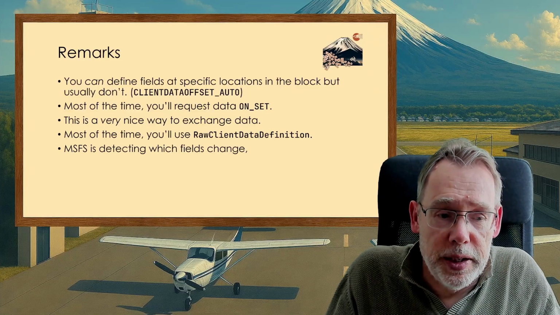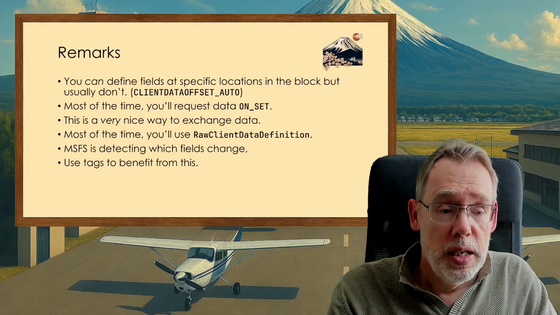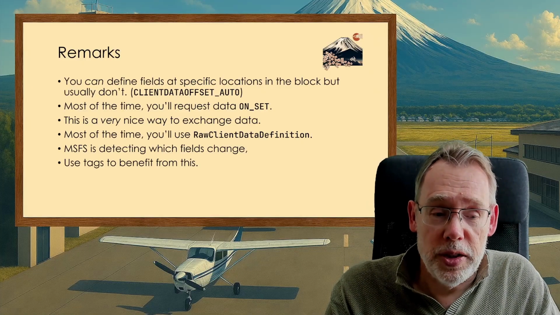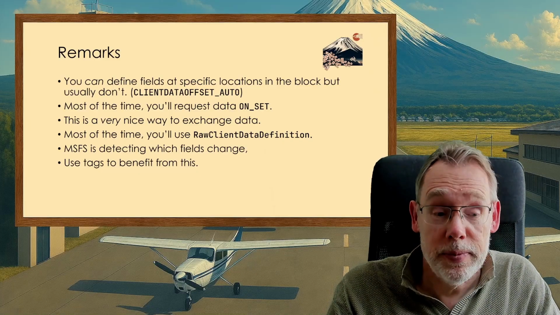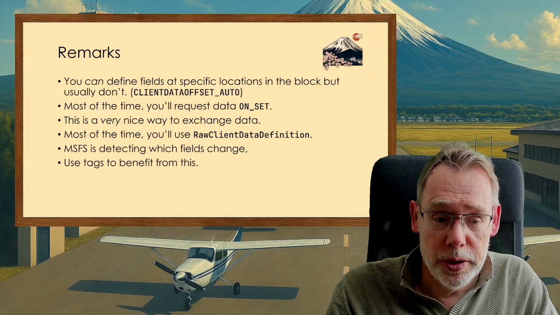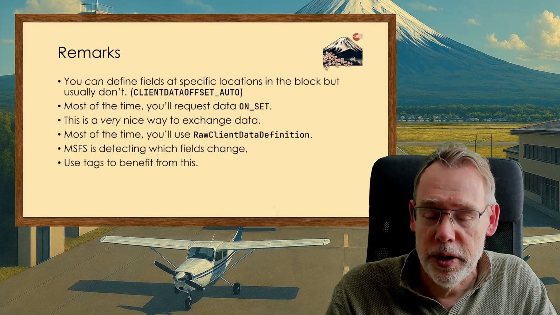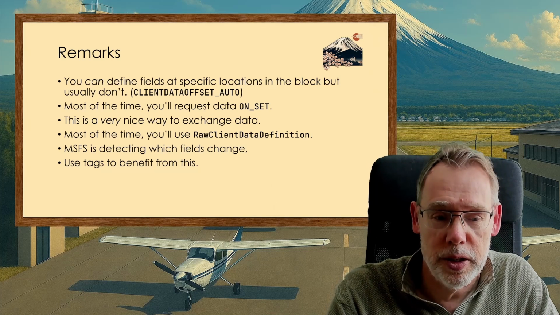So Microsoft Flight Simulator is detecting which fields change, and if you want to use that and benefit from that, use those tags. Yeah, I was wrong. I admit it. They do work, but they work if you use them on the right side. I was depending on the wrong side to provide those tag numbers.